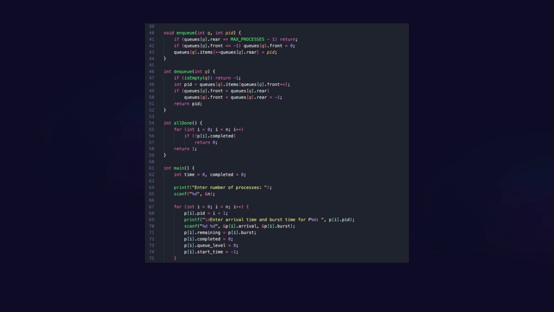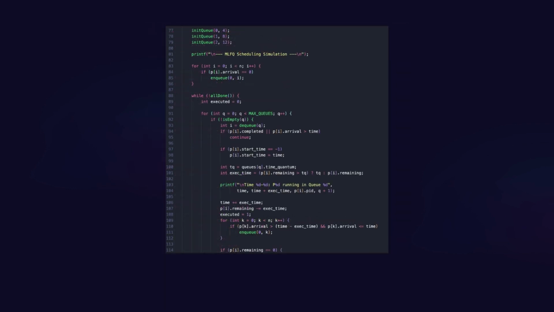Inside the main function, we first take the number of processes from the user and then input each process's arrival time and burst time. The remaining burst time is initialized equal to the burst time. We then initialize three queues with different time quantums: Q1 with 4 units, Q2 with 8 units, and Q3 with 12 units. The idea is higher queues get shorter quantums and higher priority.